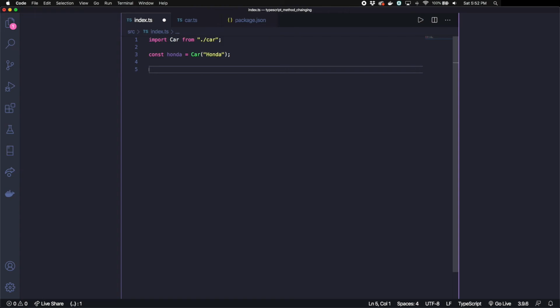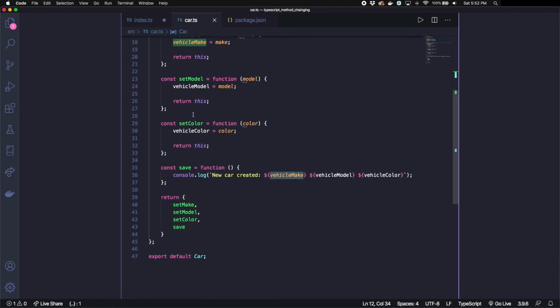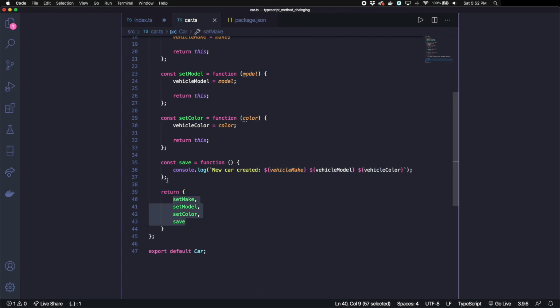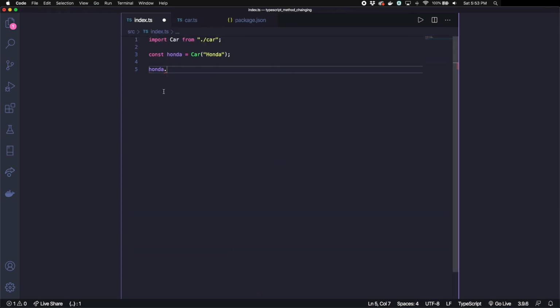And now we can say Honda dot, oh, and you see now that we actually imported it and exported it correctly, you're now able to call save, set color, set make, set model. You have all your methods that you had set up to be public, right? They're now available anywhere else in your app.